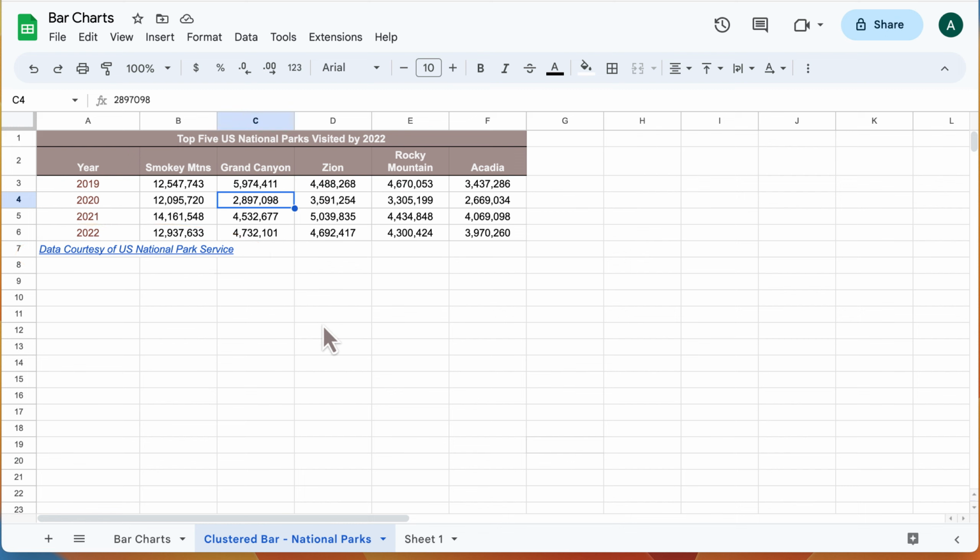What I would like to do is take this data that we've inputted and use it to create a clustered bar chart or a clustered column chart. Later, we will do the same thing with a stacked bar chart or column chart, and it's not that different, but it just showcases the data differently.